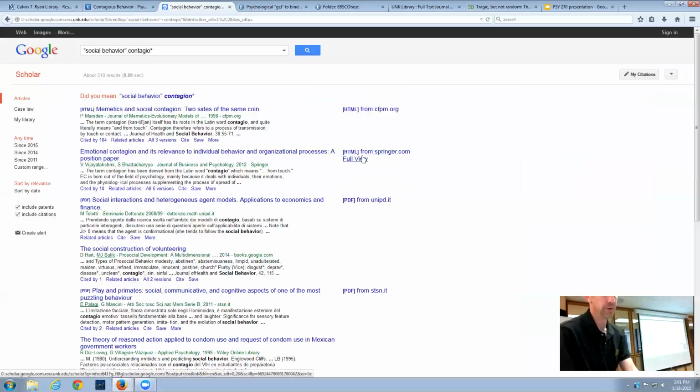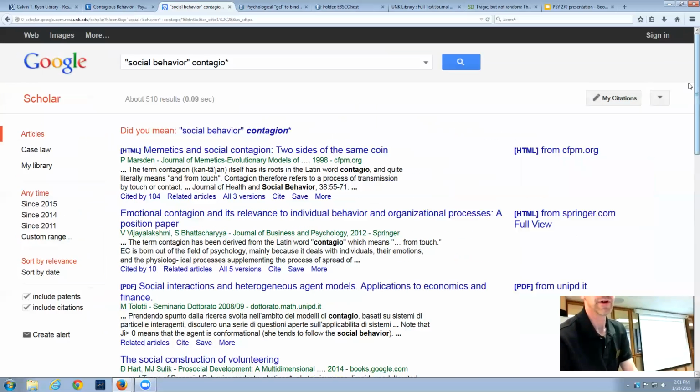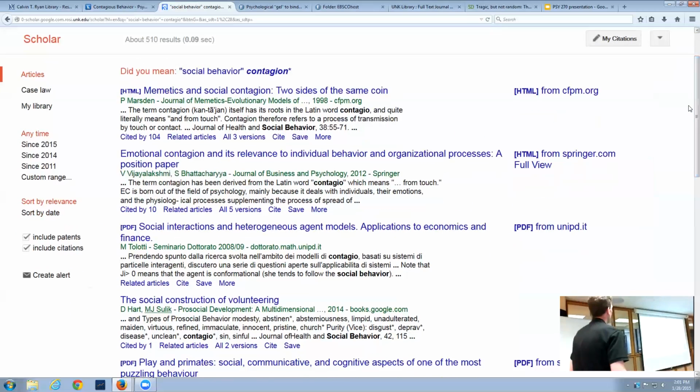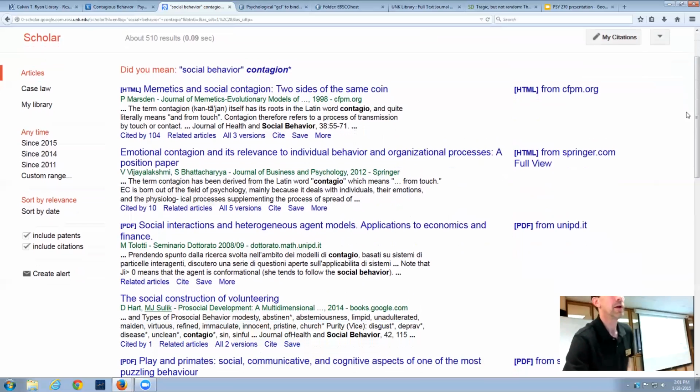And zoom in a little bit more. I actually got a lot fewer articles than I expected here, 510 results. Maybe I had a typo in social behavior. I don't think so, no. Nope. And I think we're starting to see some of these full text links here, HTML from Springer.com, full view. Some of these are freely available, it looks like, on the web. Number 3 here has a PDF from, looks like a university in Italy. It may be in Italian, so that may not be of much help to us.